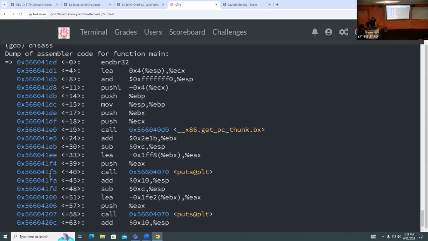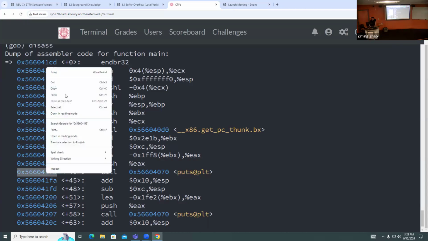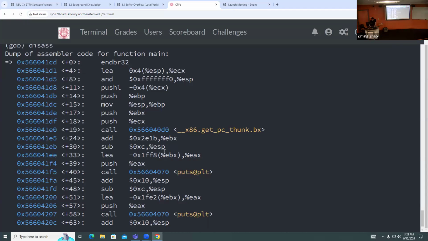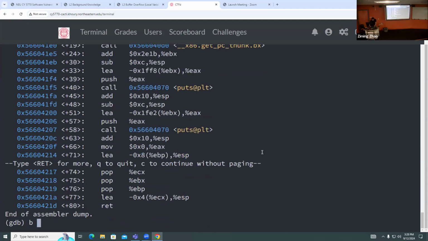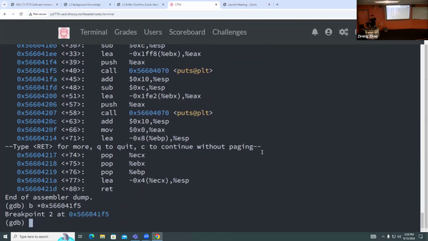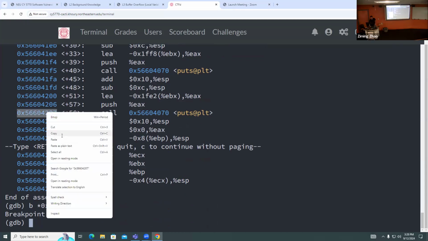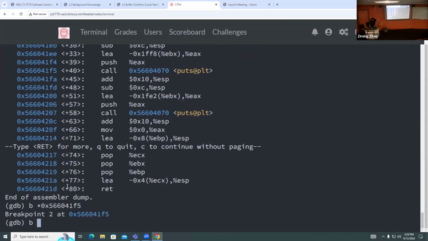How do we set a breakpoint? We get the address of this. Then we do a b star this address. That's the syntax. Then we set a breakpoint here. Then we set up another breakpoint at this address. We set two breakpoints.